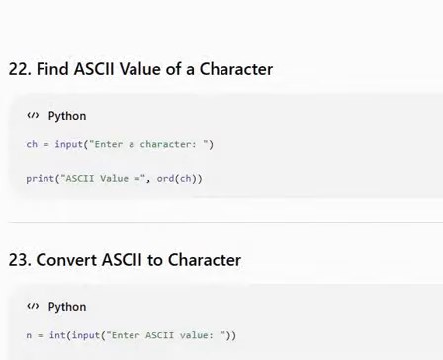So we have some functions like ORD. ORD gets you the ASCII value of any particular character. The ASCII value of capital A is 65, capital B 66, capital C 67 and so on. The ASCII value of small a is 97, small b is 98 and so on.